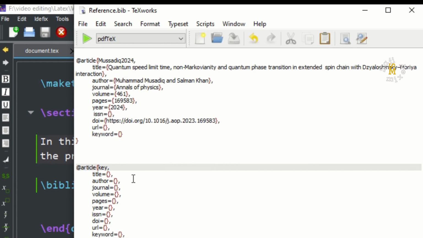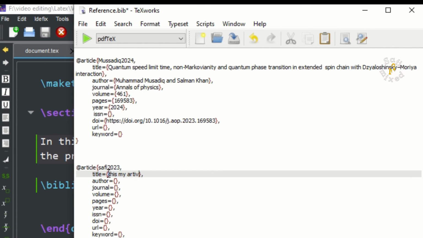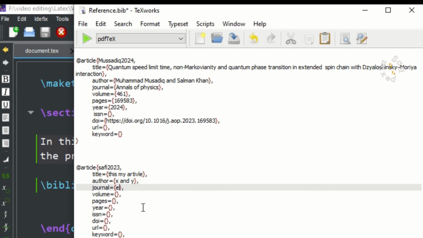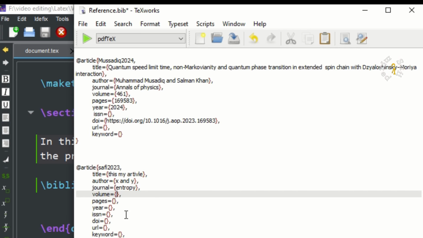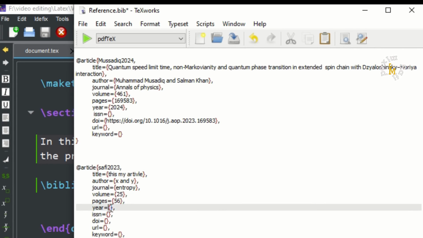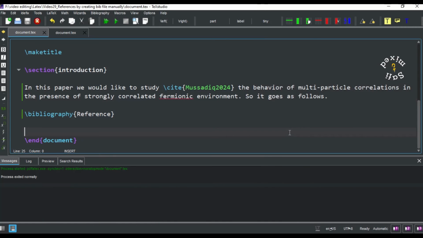I can repeat the same procedure in the bib file to add other references. I just add an arbitrary key like Safi 2023 and then add a title like "this is my article", and I add authors X and Y, and journal as Entropy, and I add volume, an arbitrary volume 25, pages like 56, and year 2023, and I leave all the rest blank, and I save the file. I come to the LaTeX main document and build the document.